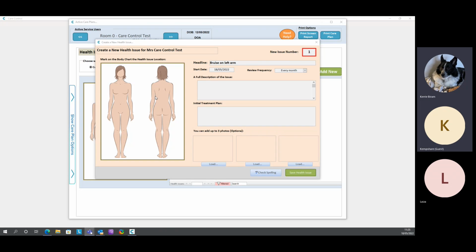All right, and then on the body, mark on the body where the health issue is, and then save health issue. What I would say is if there's more than one, like say they've got a bruise on their arm, a cut on their leg, for example, have a health issue for each area because everything heals at a different rate.